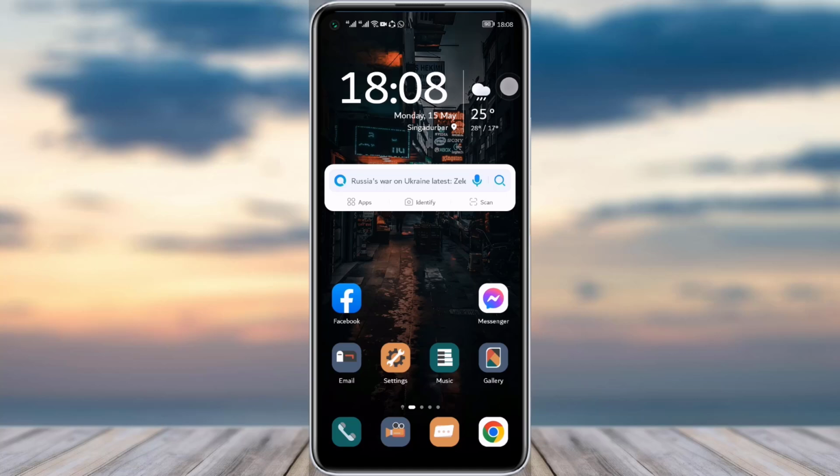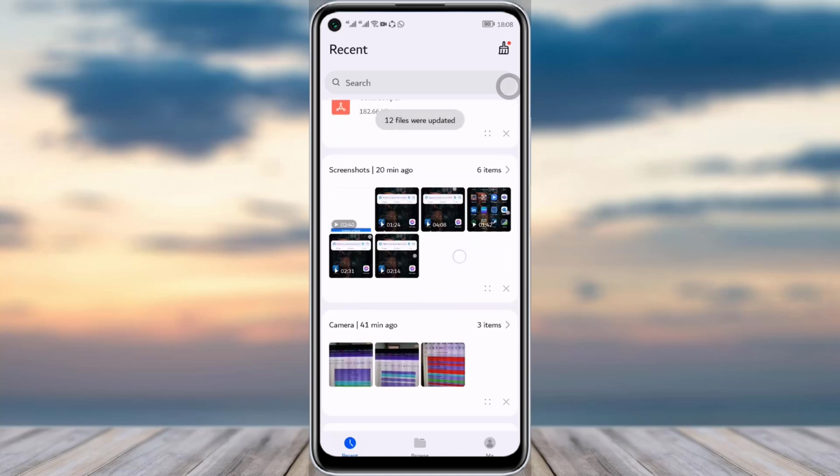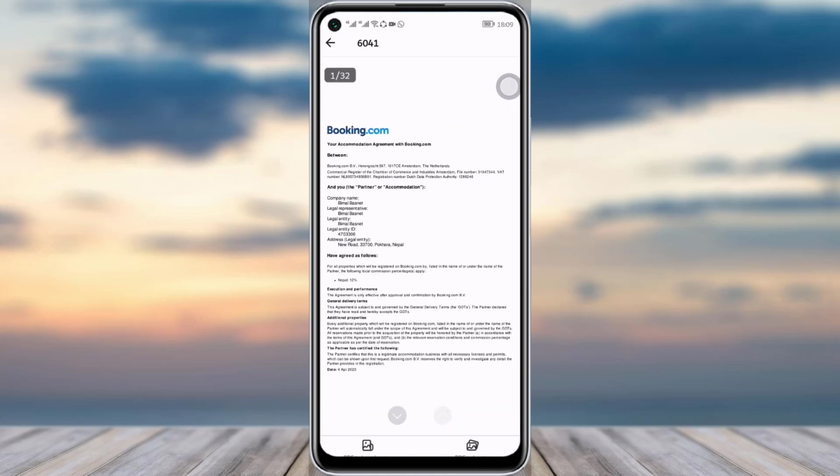Let's dive into our video now. So to do so, first thing, you cannot directly send a PDF file to your Instagram. You will have to simply take a screenshot of your PDF file. For example, I will go to this document of mine, simply take a screenshot, and I'll share that screenshot to somebody, whoever I would like to send it to, on Instagram in the message box.